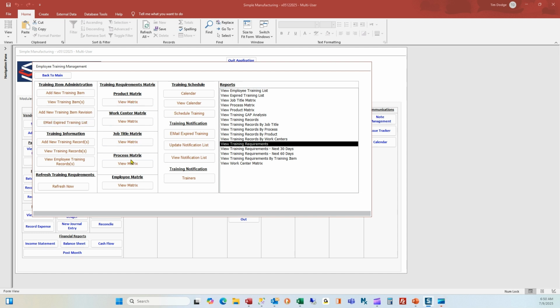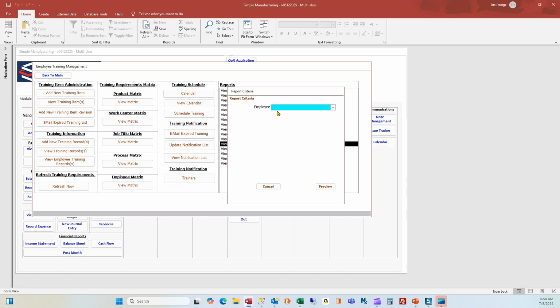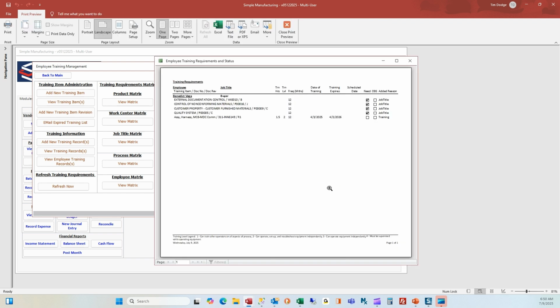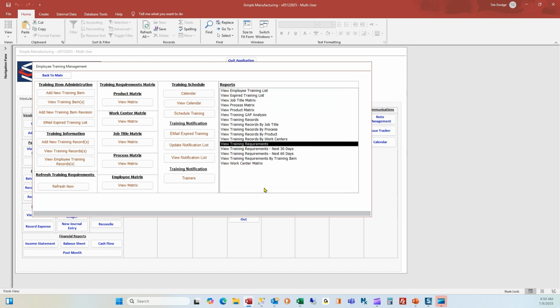Let's begin with the product matrix. Let's review the current list of training item requirements for Benedict Vega. Click on View Training Requirements, then choose Benedict Vega. Currently, there are a total of 5 items, 4 added from a job title requirement and 1 added from creating a training record without it being a requirement. Closing that out, we then click Product Matrix.